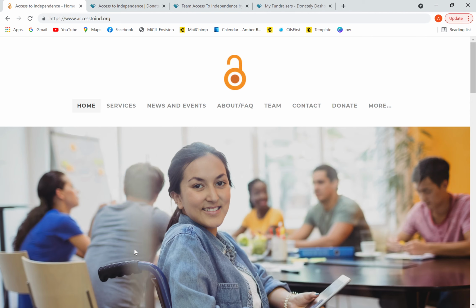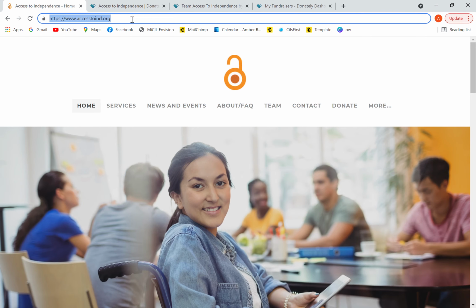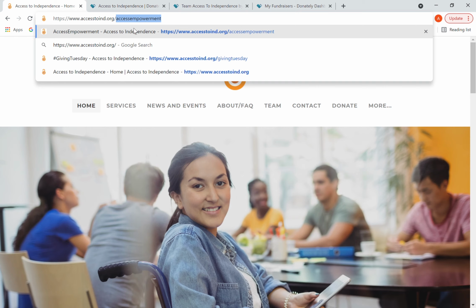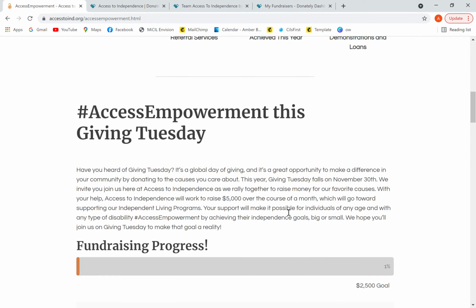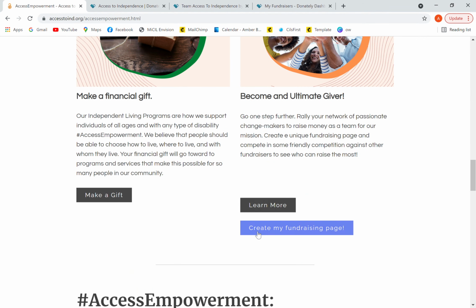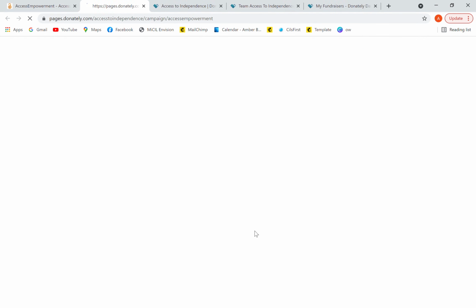Today I'm going to show you how to create a unique fundraising page for Access to Independence. So we'll start by going from our main page to our fundraising page. So we'll go to access2ind.org/access empowerment. From there, we'll scroll down just a little bit until we find our Create My Fundraising Page button.